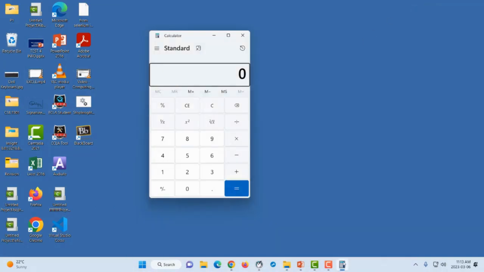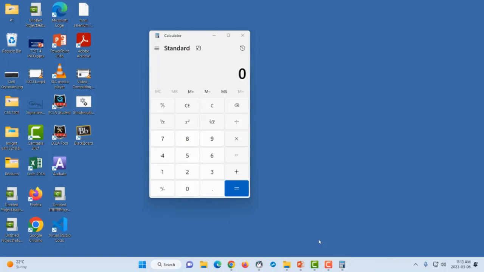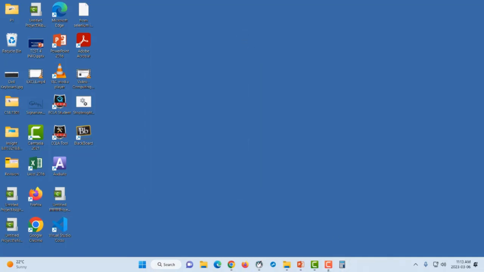So what I want now is a menu of options on this calculator, so I'm going to do a right click. Right click, and one of the options there is to pin to taskbar. You pin to taskbar, and then if I go and close it now, it's part of the taskbar as a shortcut for easy access.